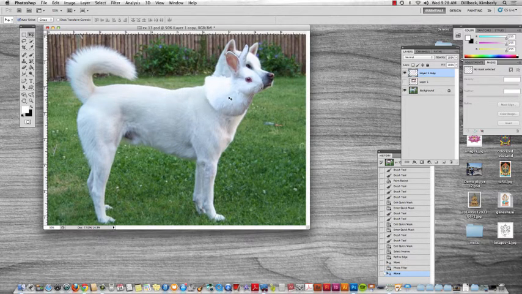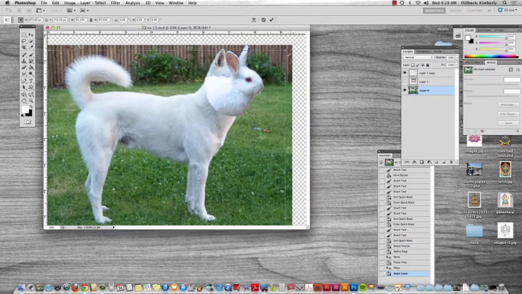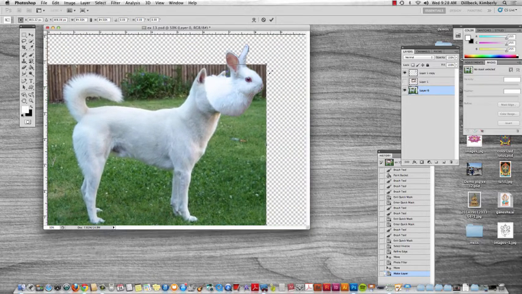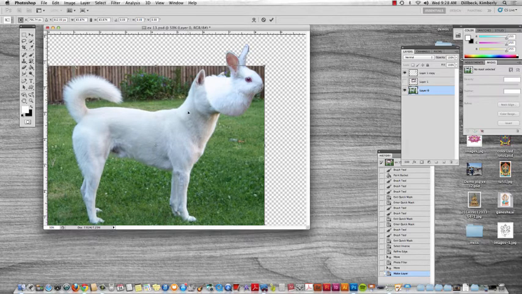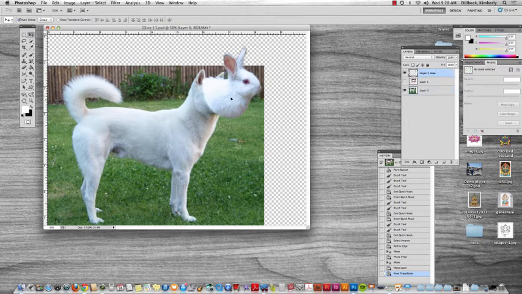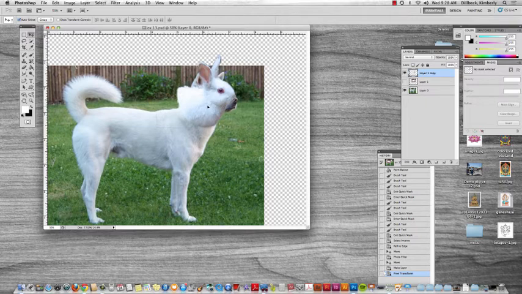All right, now rather than make the rabbit bigger, let's make the dog a bit smaller so that it fits. So go ahead and unlock your dog layer by double-clicking it, and then Command-T, free transform, and hold the corner, hold Shift so you don't warp your dog. But let's shrink him down a bit.